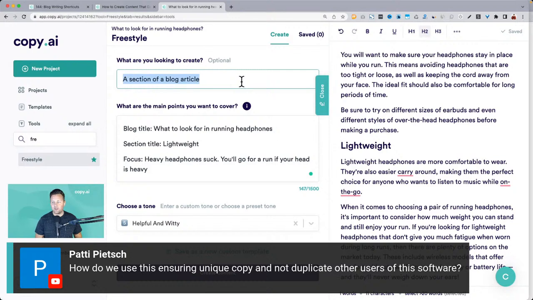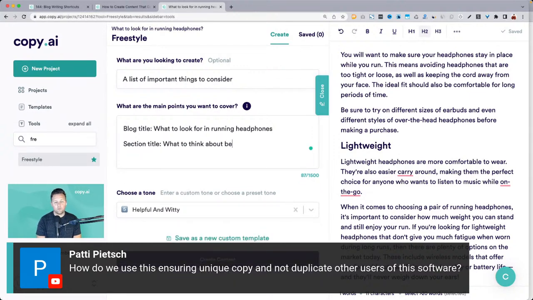And people come up with interesting ways to enhance their content, right? So five things you should think about. Let's do this. Five things you should think about. Let's do a list of important things to consider. Section, let's say, what to think about before you buy your next phones. Just do this. Focus.